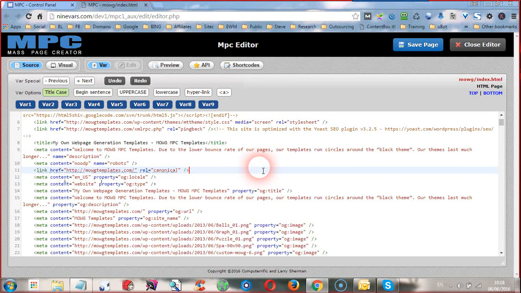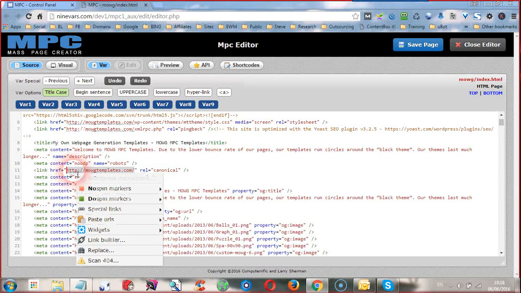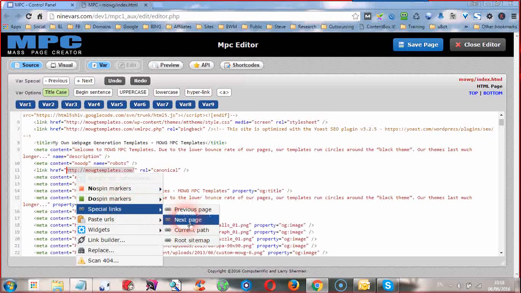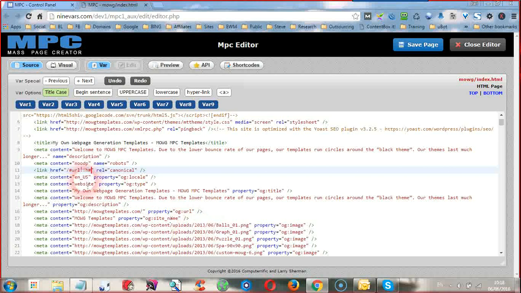Another thing you could do, if you don't want to remove it, you could turn it to your favor by highlighting this, right click, special links, and select current path. And now you can use the canonical, if you wanted to. It's either you remove it or you make it the current path. Those are your two options.